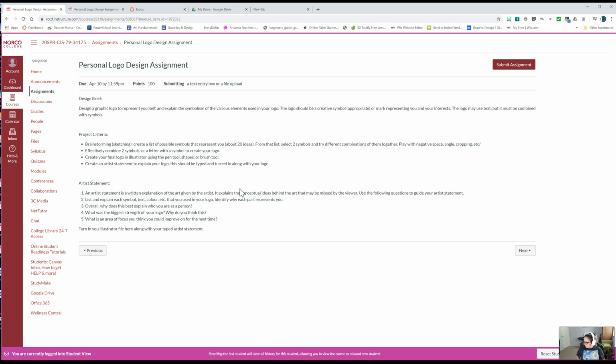So basically, brainstorming is extremely important because it's how you get your ideas out on paper. So what I really want you to do for probably today, tomorrow, start thinking of your ideas. So brainstorm, sketching stuff out. You need a list of symbols. So I put on here about 20 ideas.